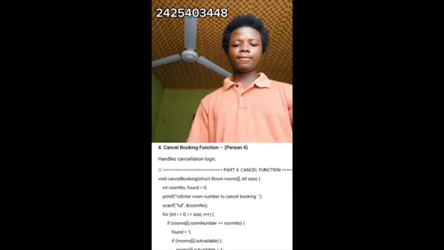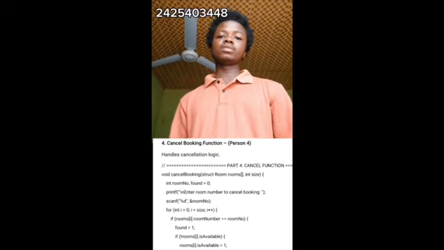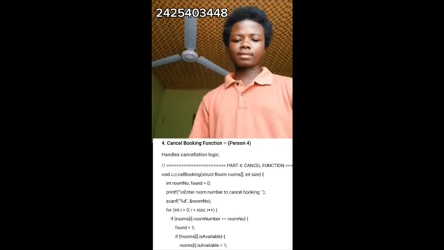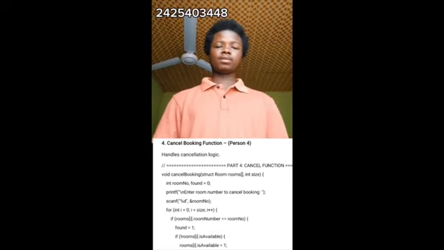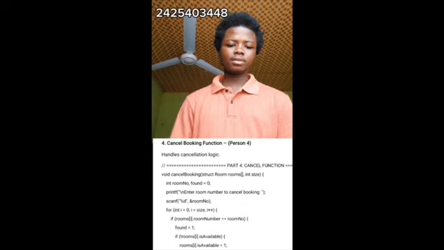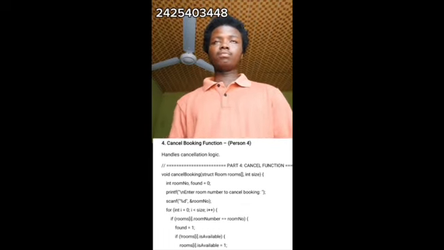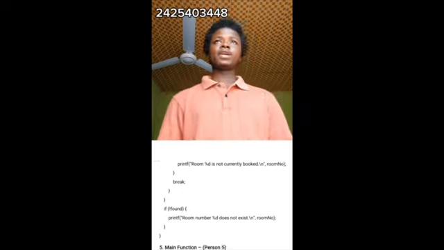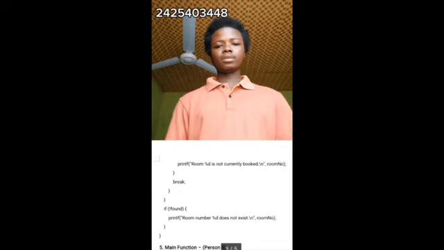So the if found there checks if the room is currently booked. And if the room is actually booked, after the if found is executed, the booking is cancelled. The booked room is cancelled. And after that, the print function prints a confirmation message to show that the booking is cancelled.